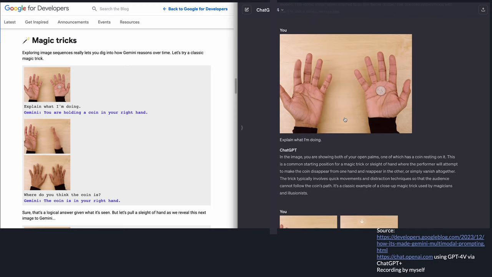Let's go to a coin trick. Once again, something to do with hands. We've already seen that GPT-4V has a tendency to struggle with anything connected to hands, but let's see whether it's going to do any better here.